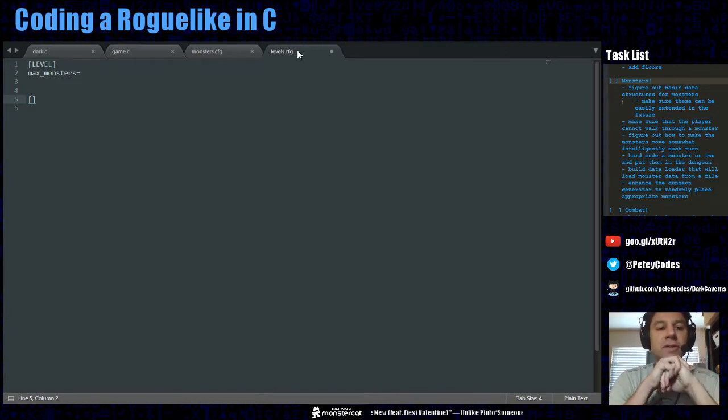So I'm trying to figure out the best way to express those types of settings. And so, let's see. I'd like to do maybe. I guess the first thing we should figure out is how many levels we want in our dungeon. Like, what is the deepest level?